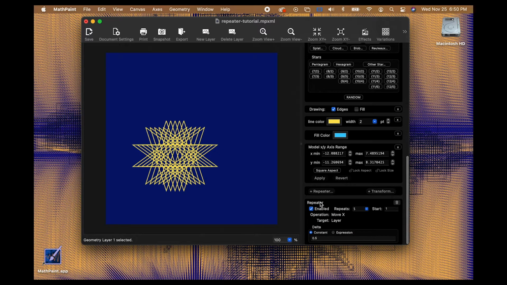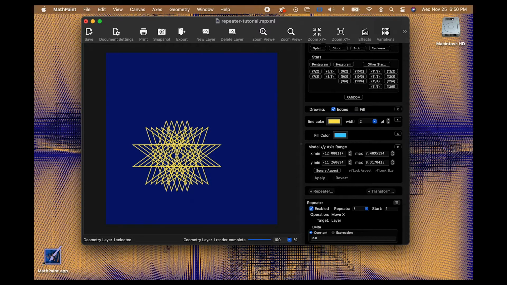We also now have a repeater control group in our model settings representing the repeater we just added. We can make some changes here. For example, let's change the amount the layer is shifted for each repeat, say from 0.5 to 0.6, and notice how this changes the output. We can also change the number of repeats here. Let's change it from 5 to 8. So that's the basic behavior of a repeater.